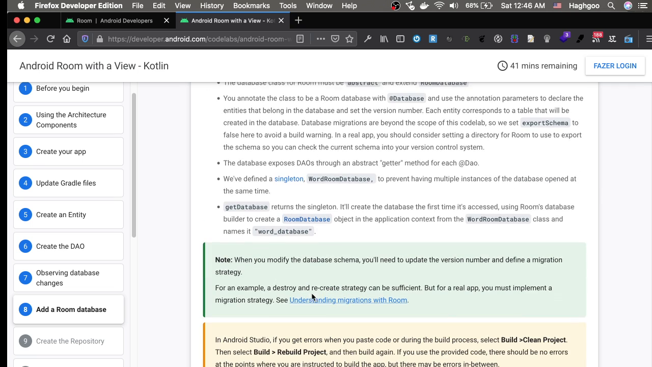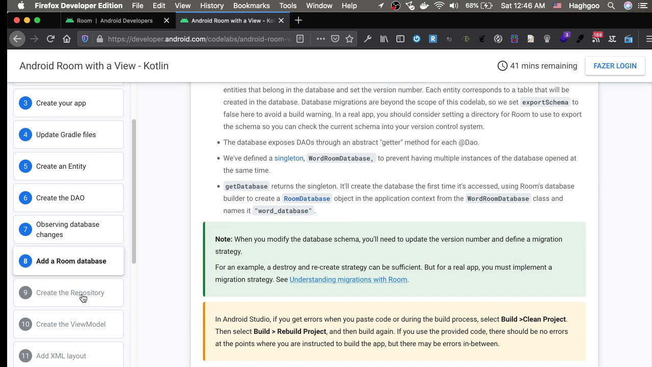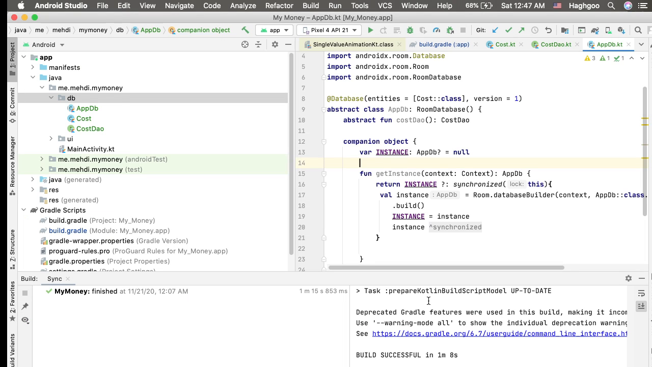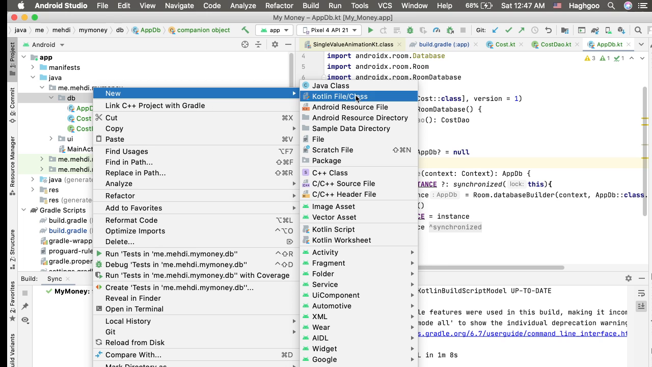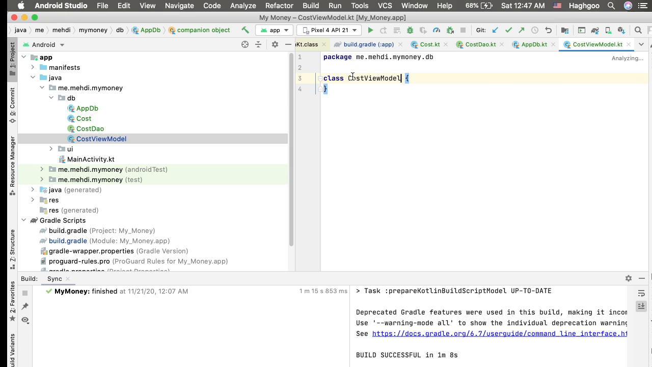Just let's do the final check. Oh, we probably need also repository and the view model. Obviously we need the view model. Let's create the view model. Let's name it cost view model, and it's gonna extend view model.